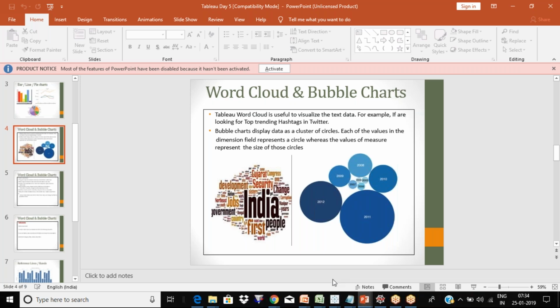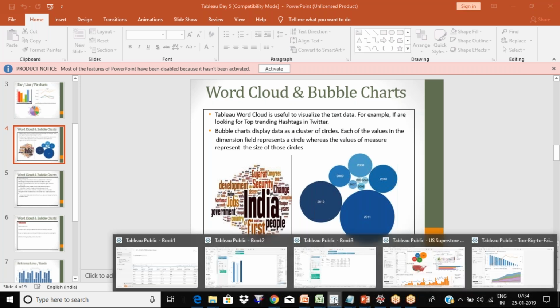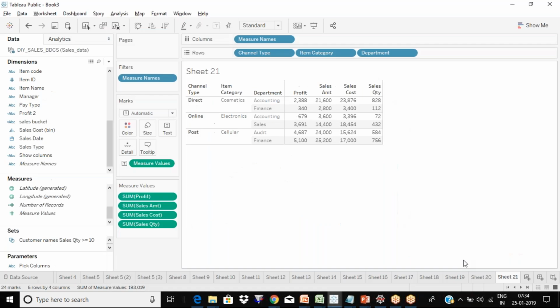Now how do we get those? Word cloud is useful to visualize text data. For example, if you're looking for top trending hashtags on Twitter, you can use the word cloud. Bubble charts display data as a cluster of circles. Okay, now let me go here.